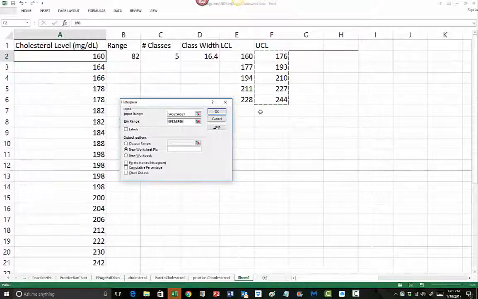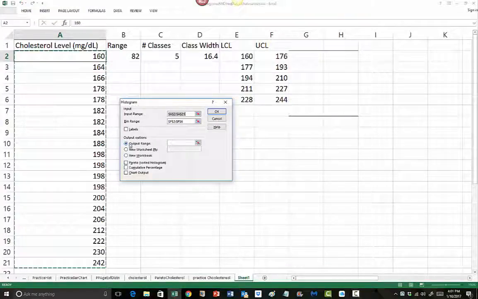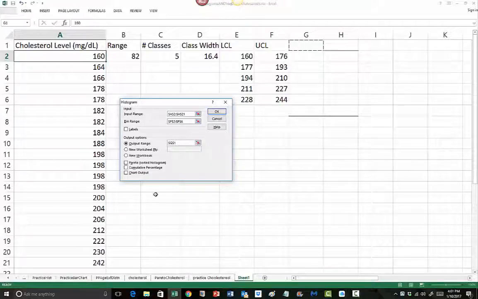The next thing you want to do is to click on the radio button for output range. Also important, before you tell it where the output range is, click in this box. Now, for your output range, click in this cell. The last thing you want to do is to tell it that you want a chart output. Check that box. Now click on OK.